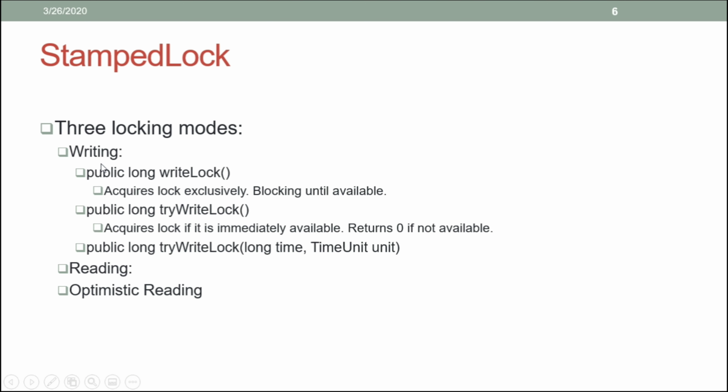First, come to the writing mode locking. We have three methods here: writeLock, tryWriteLock, and tryWriteLock with arguments. The writeLock method acquires the lock exclusively. The working of this writeLock method is the same as the writing locks of earlier lock classes. The writeLock method blocks the thread until the lock is available. It is a public method which returns long. The long value returned by the writeLock method is a stamp. What this stamp does, we will see in a while.